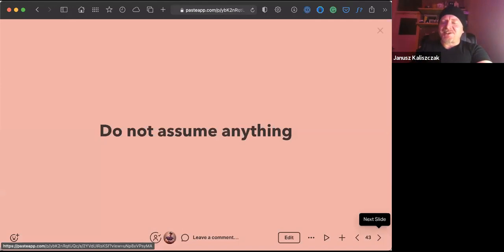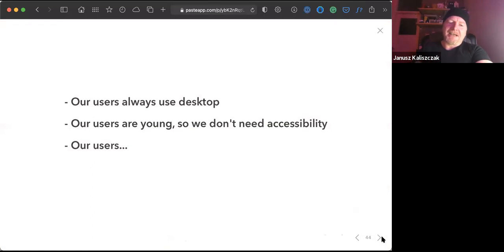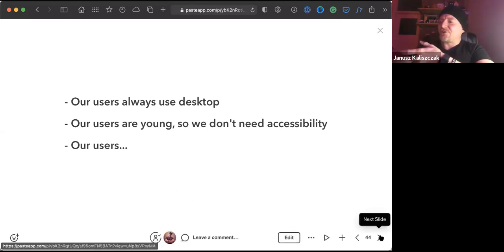One other issue is not assuming anything. We always think that, okay, our users always use desktop devices. Our users are young, so we don't need accessibility because, I don't know, we are selling sport equipment, so our customers are, you know, very fit people that have no problems with the interface, that are tech savvy, and so on and so on. There are a lot of assumptions like this that are usually, unfortunately, wrong.